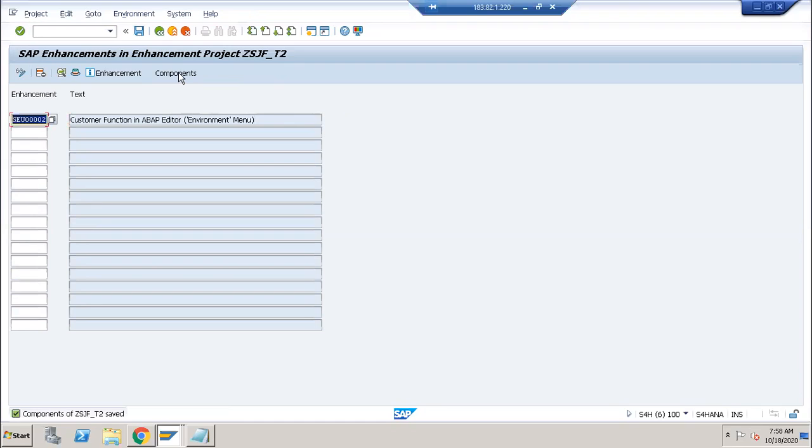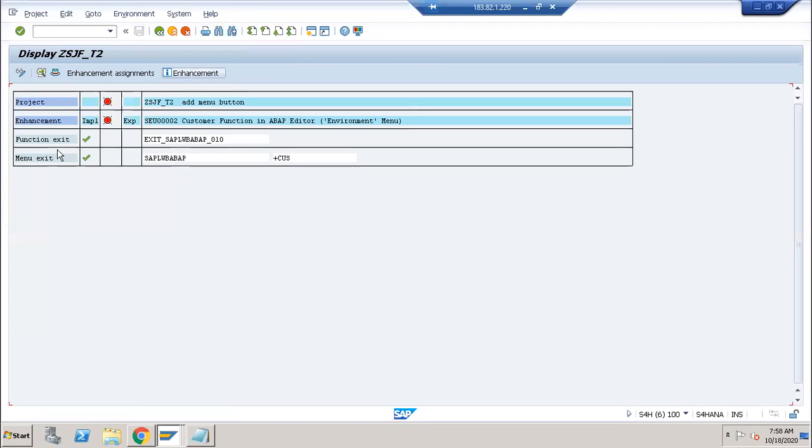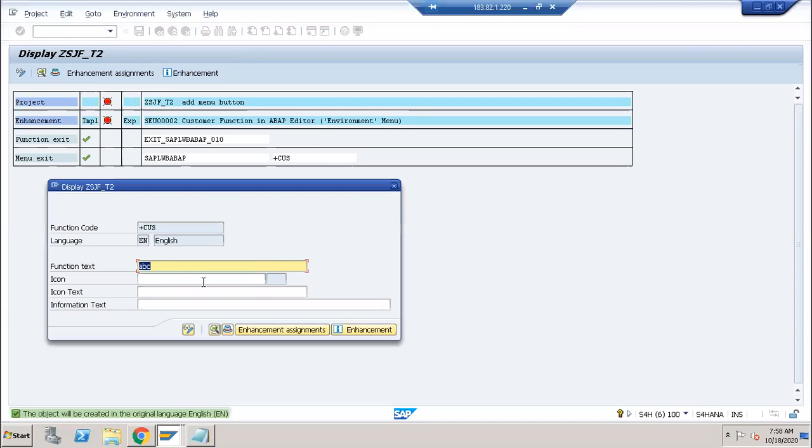Now click on the components button. It is showing some function exit and some menu exit. In the function exit we have to write the code. In the menu exit, we have to provide a name. What is the menu button? Click on plus CUS here. So what do you want to provide here? I want to provide the name as go to VA03 transaction. Click on the OK button.